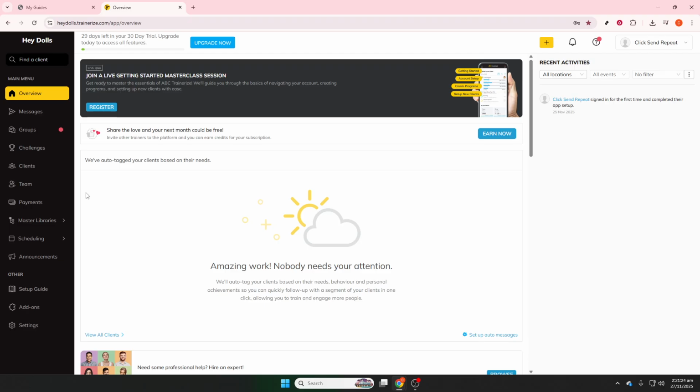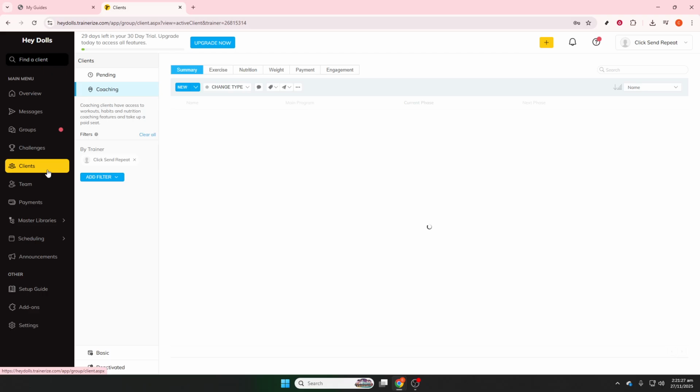First, if a client already has a program and you just want to move when it begins, open Trainerize on the web and head to Clients. Select the client, then look to the right panel for Program. Click the 3 dots next to the assigned program and choose Edit Start Date. Pick the new date on the calendar and hit Save. This shifts the entire program timeline while preserving all logged workouts, notes, and habits.